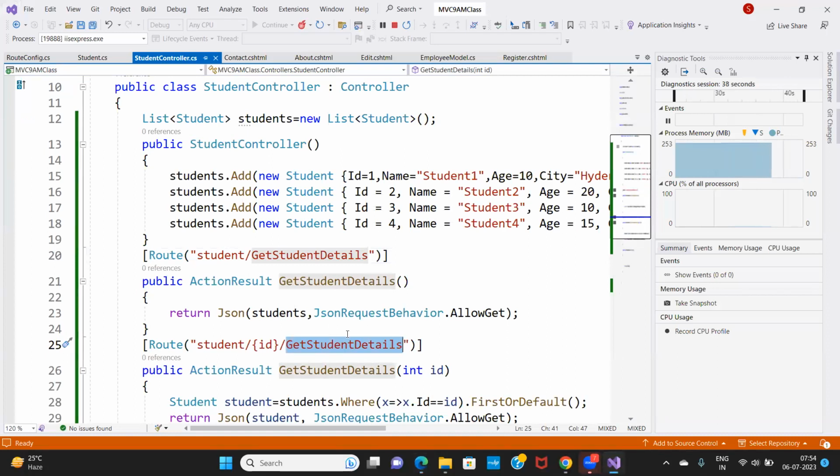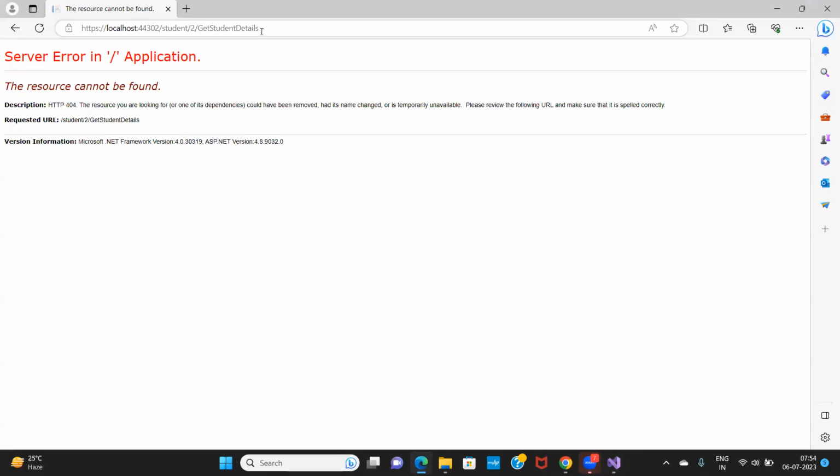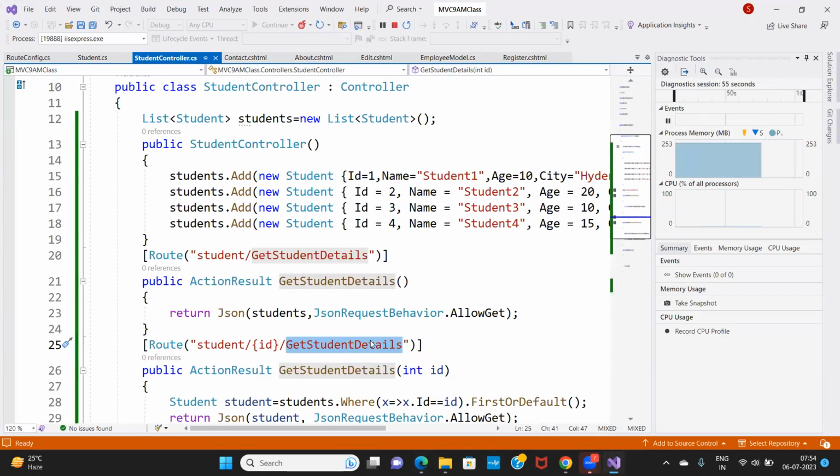Now, why is it not working? Same, I have given the student ID, and then the action name. I gave the correct format, but it is not working because by default, attribute routing is not enabled in MVC. So we have to enable the attribute routing in MVC.